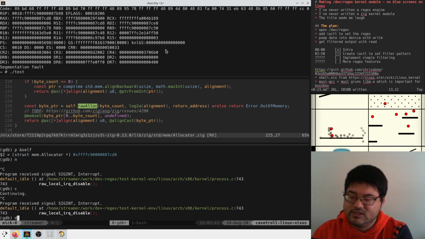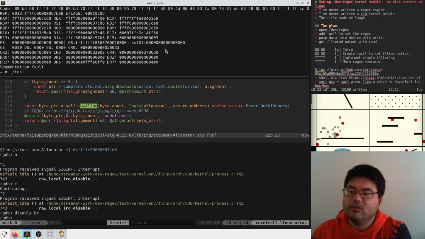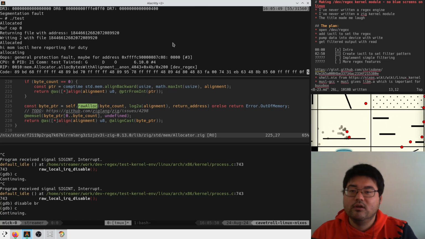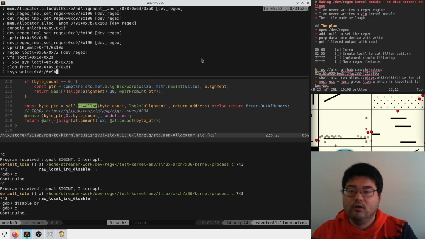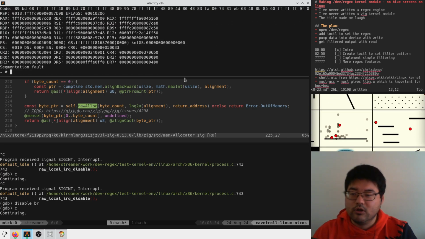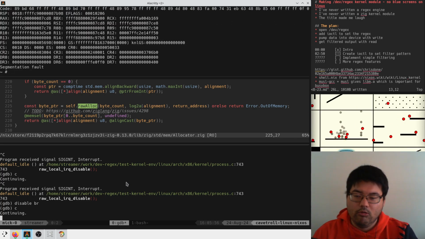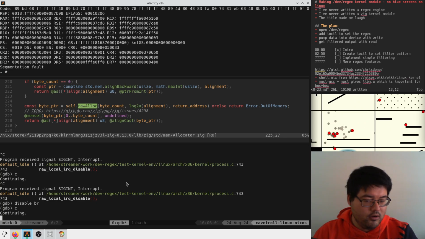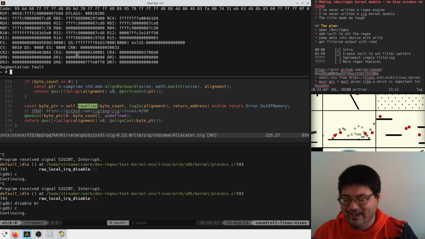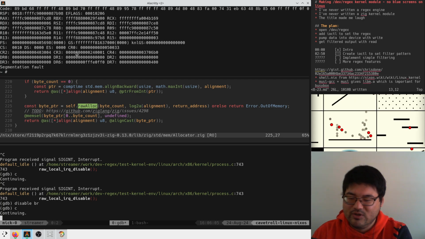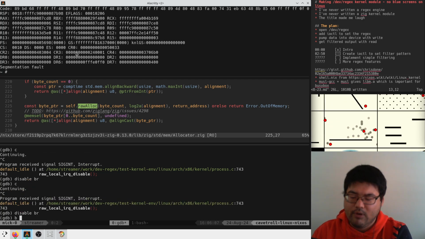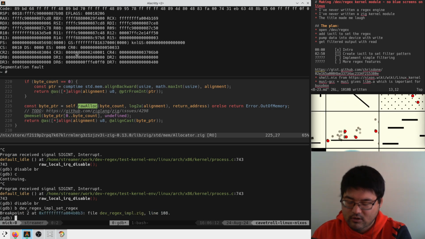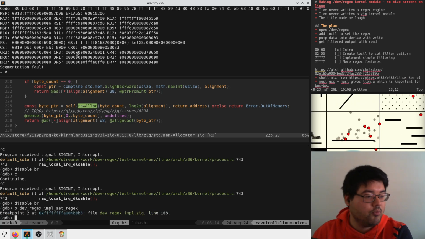Can we disable BR? I want to see if the memory address that it logs is consistent. C08. C08. Okay, so that's really good. So we can actually just try to figure out what's at C08. Yes. Okay. So disable BR and breakpoint on dev regex impl set regex. And we're just looking for whatever is at C08.